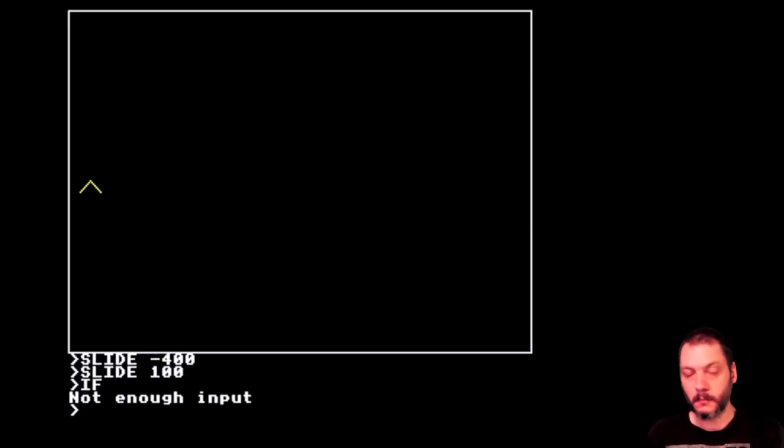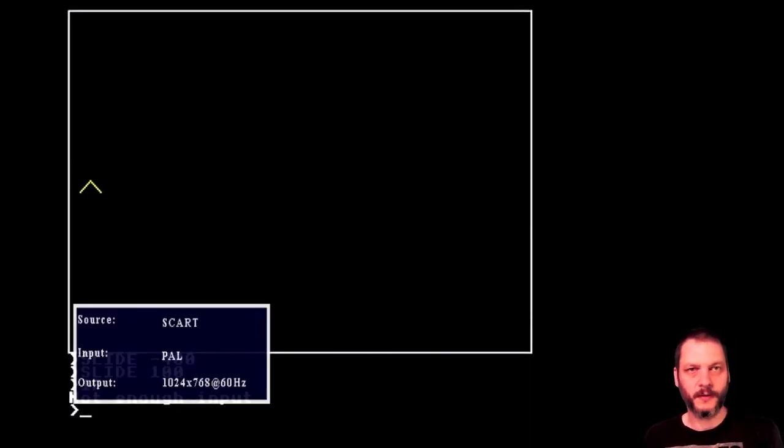Oh, it can do. This may be a Turing complete language. That's something to consider. Could you write the game of life using this? So what we're trying to do, we're trying to go up and down that way across the screen.